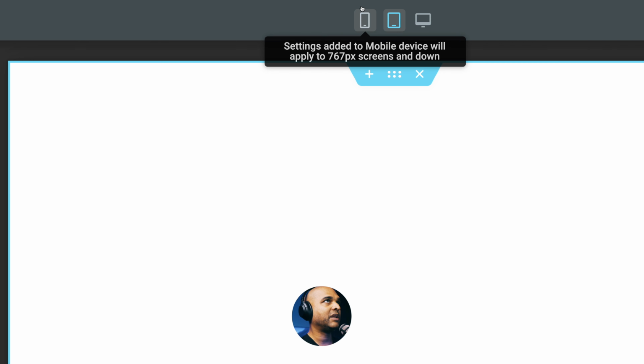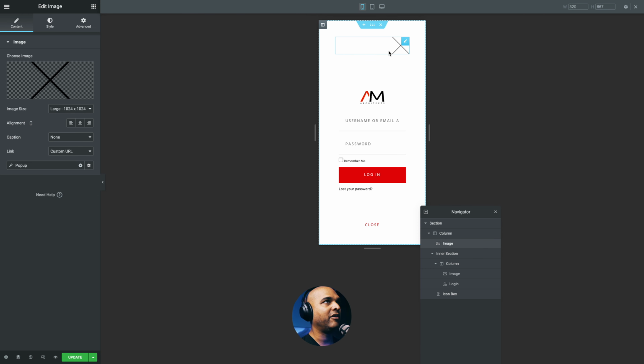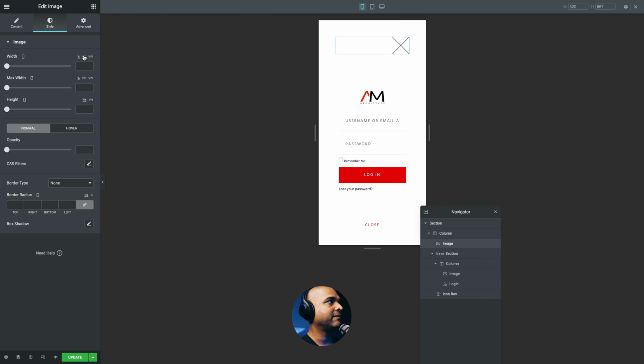And next I want to click on the mobile icon, and by default it's going to pick what came from the level above, so that's going to be fine. But I may want to change the size here of the image because that's a bit too big. So let me go to style, and I'm just going to change the width to something that looks good for me. So you may want to change that on your end.